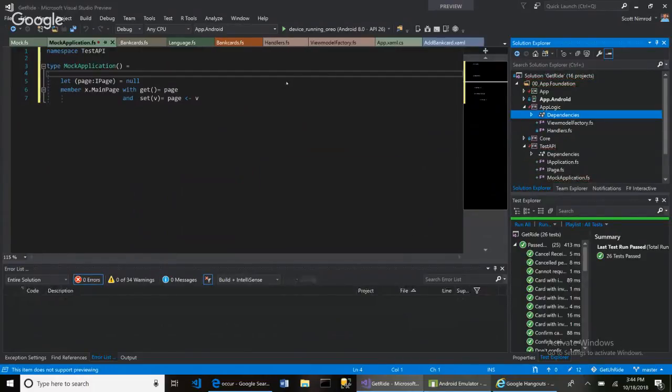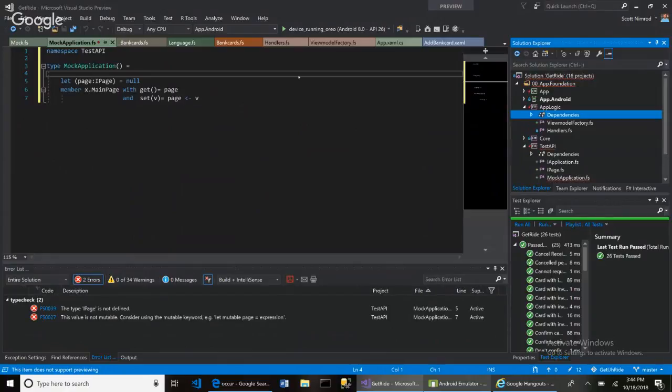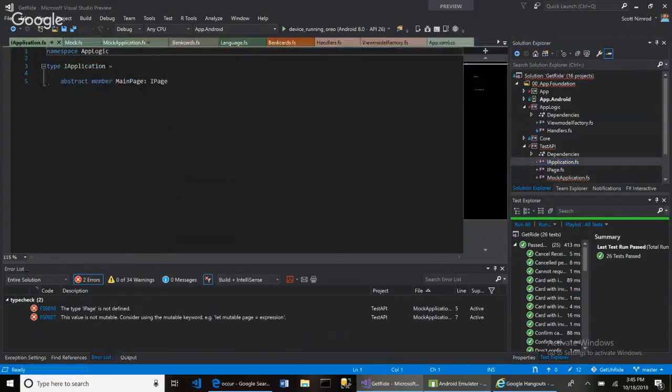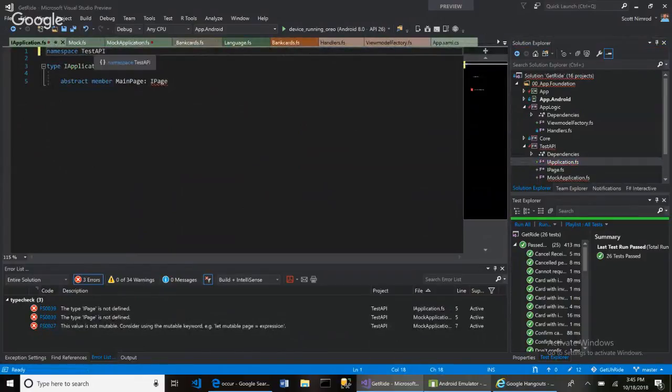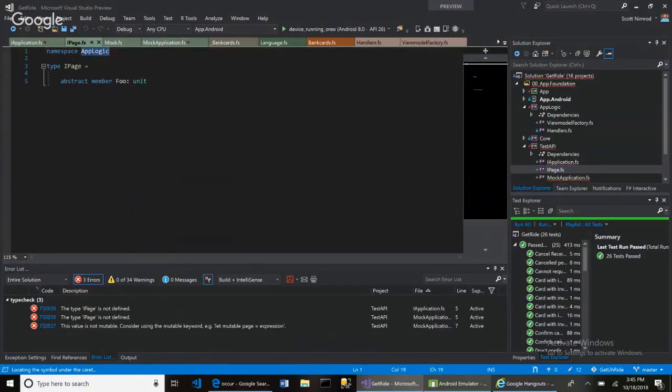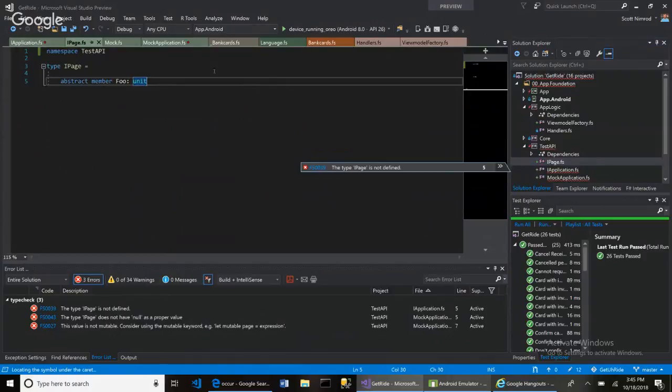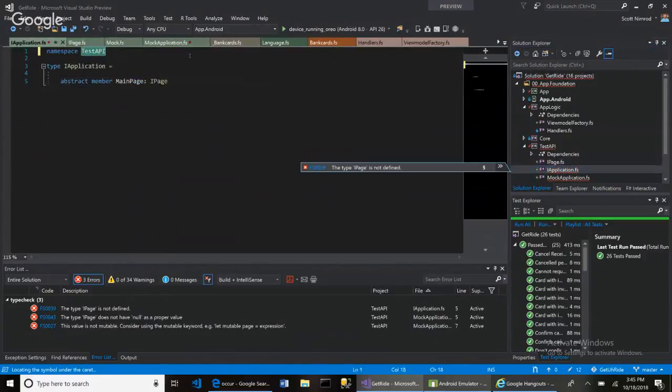So now what? Well, we'll go to our mock application. And well, we need to update the namespaces. So now this is TestAPI. And the IPage is also namespace TestAPI. Okay. Now what? There's still a red squiggly. Okay. IPage needs to go before AppLogic. Now what? Well, there's a red squiggly on IApplication.